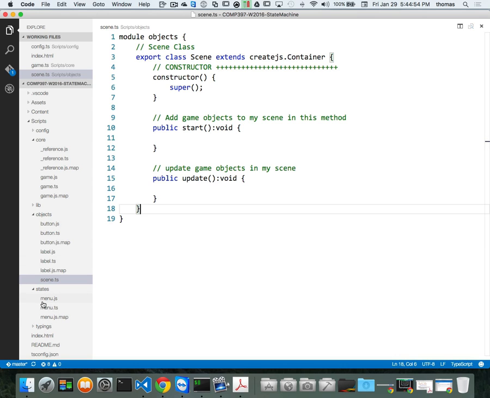I'm going to change the state into scenes. I'm going to wipe these states out. This is the old way I was doing it. I'm going to change them to scenes, right? And each scene, for example my menu scene, is going to inherit from my scene class. And my game scene is going to inherit from my scene class, and so on.